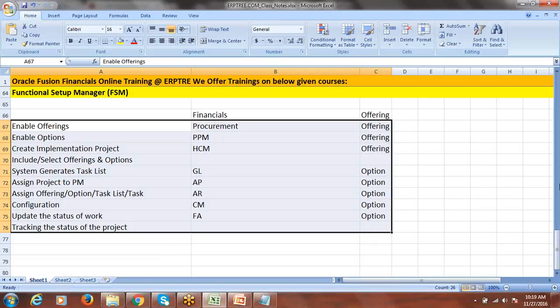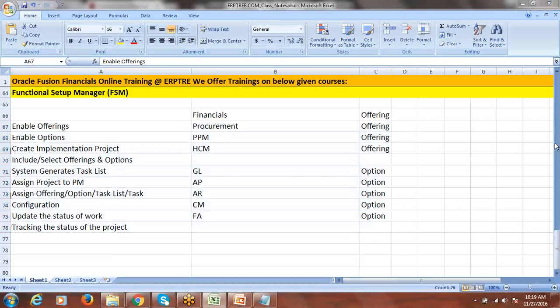Lakshman, one thing. Vinay, can you be a bit loud? I'm saying we have created an implementation project. After completion of the setup, once we are live, what is the usage for the implementation project?